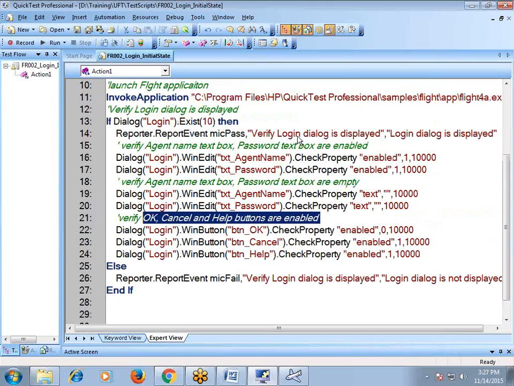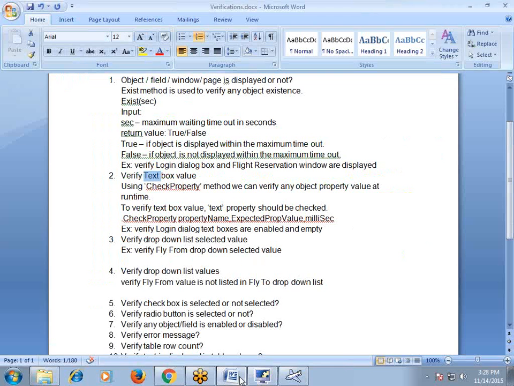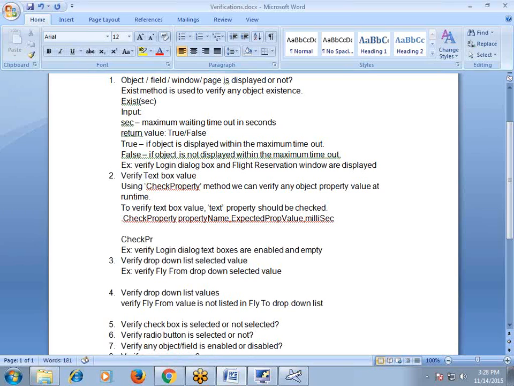All of you clear how we verified, how we automated text box enabled or disabled, or the text box value, how we automated by using the check property method? So what is this check property method? The check property method is a verification statement.